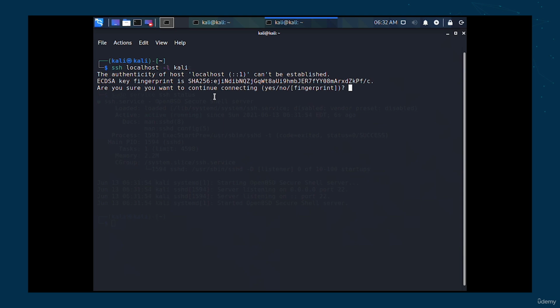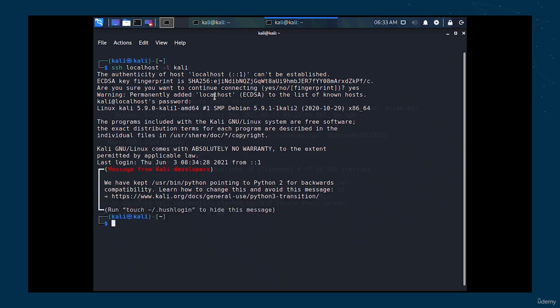It asks me if I want to trust that host, so I'm going to type in yes, because I know it is the host that we are connecting to itself, the one that we're working at. And of course, it'll ask for the password for that account. So the password for user Kali, of course, is Kali.